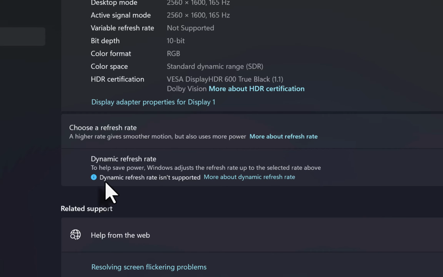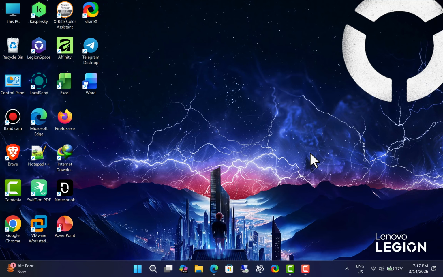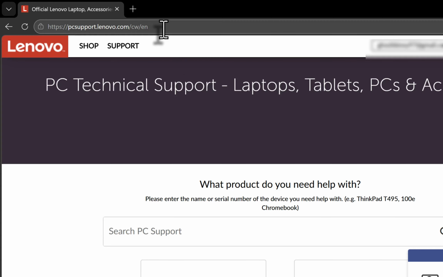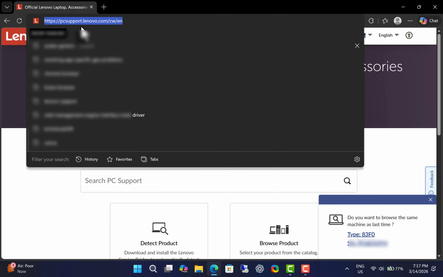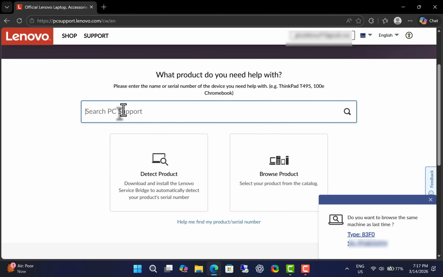Nowadays, most laptop manufacturers provide a dedicated application for the devices that allows you to change advanced system settings. For Lenovo, there's the Legion Space application, which you can download and use for your specific laptop. First, visit your laptop or PC support website and search for your product. On Lenovo's website, there's an option to automatically detect your product, so you don't have to search for it manually.